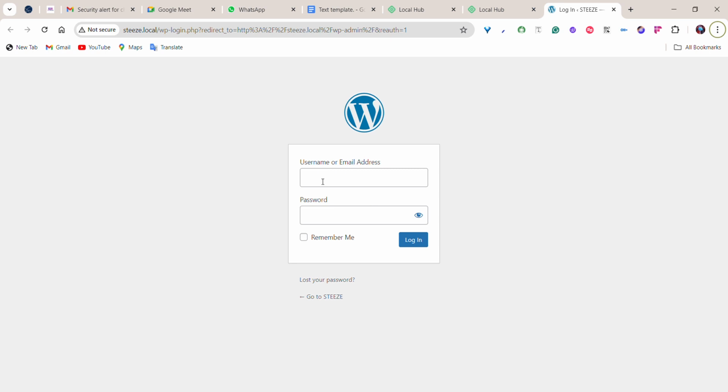On your web browser, you have to input the username and the password you created. So the first one was Steez. Yeah, somebody suggested Steez. So Steez 001 at... All right. You click on login.